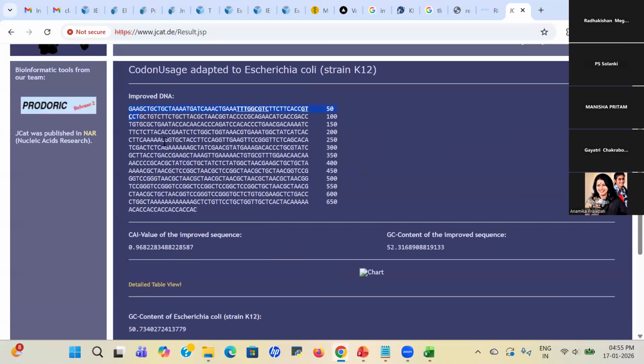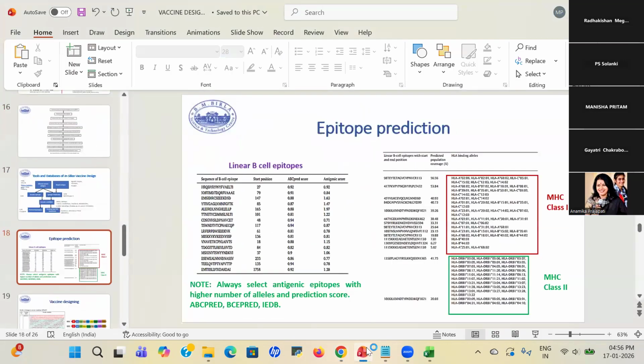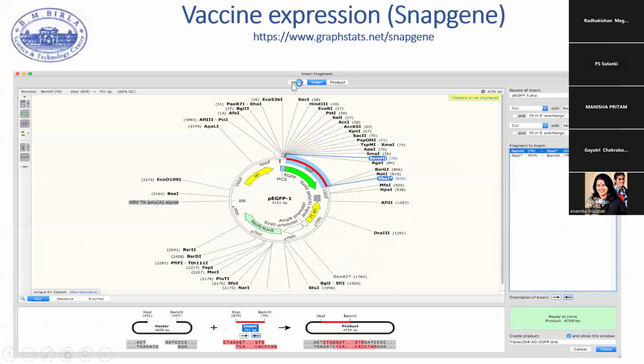And here what you have to do is copy this cDNA and prepare a separate file. This is going to be uploaded on SnapGene. On SnapGene, here is the option of vector. When you click on vector, you have to upload from here.